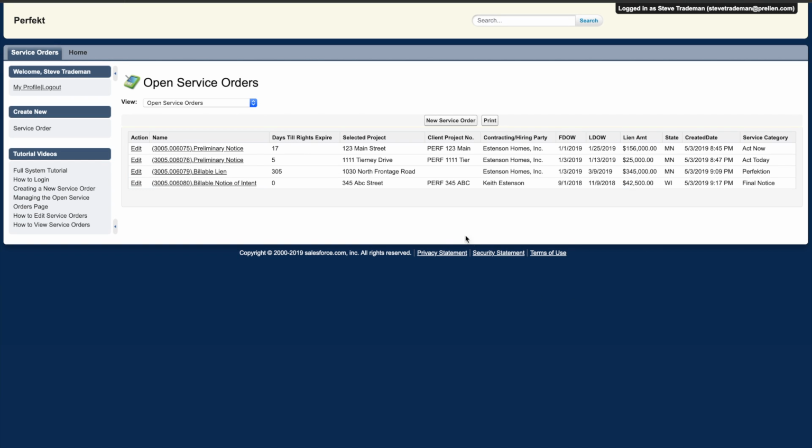After logging in, you will arrive at the Open Service Order report. From here, you will be able to start a new service order by either clicking the service order link on the left of the screen or by clicking the New Service Order button at the top of the report.